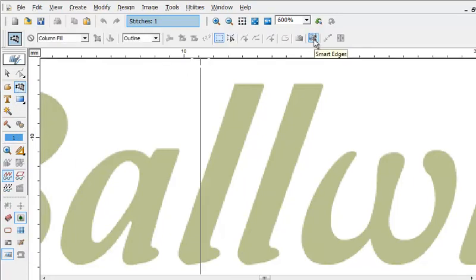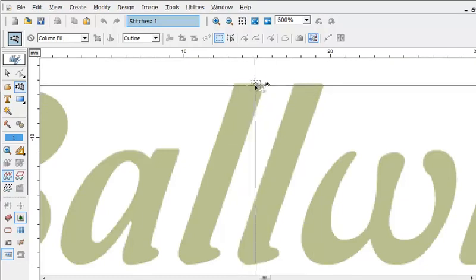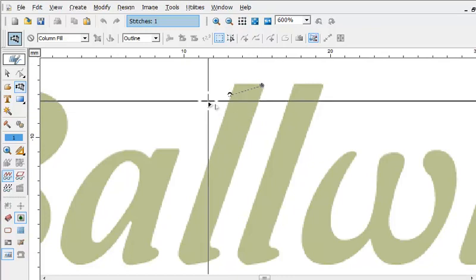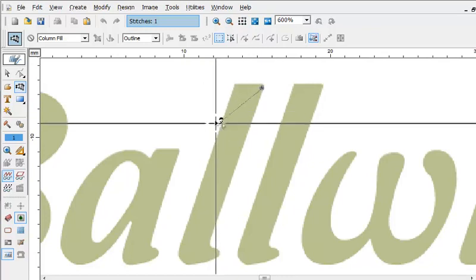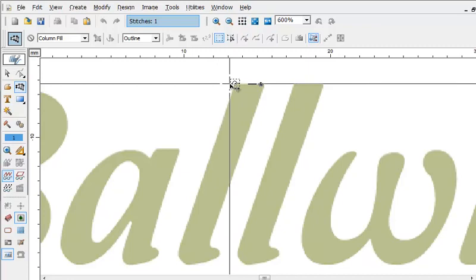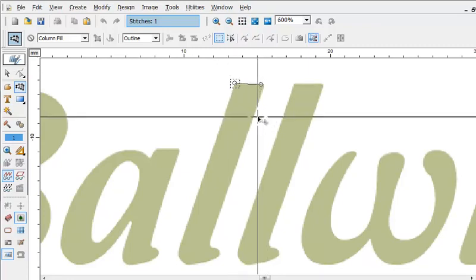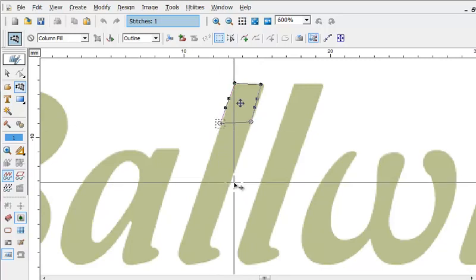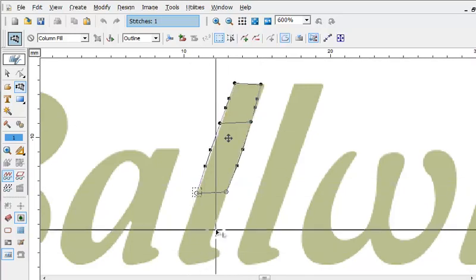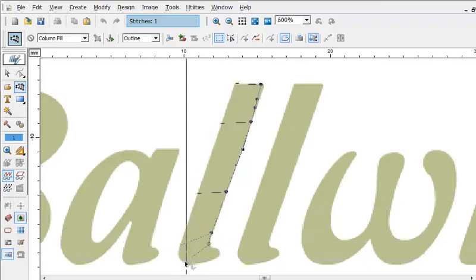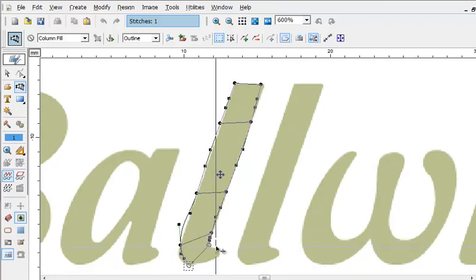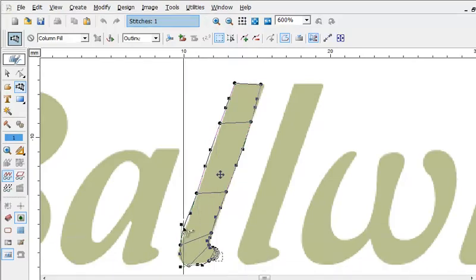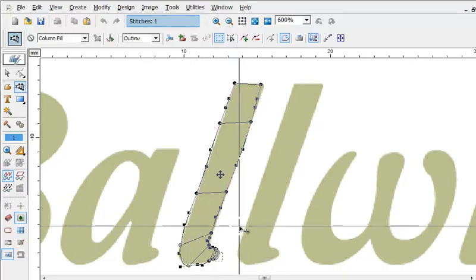Click on the smart edges icon, and then if you notice, as I click and drag, the smart edge stays on the division between the color separation. So I don't really have to worry about lining up. I can concern myself more with simply the stitch angle. You see?